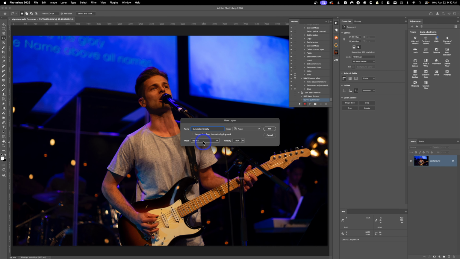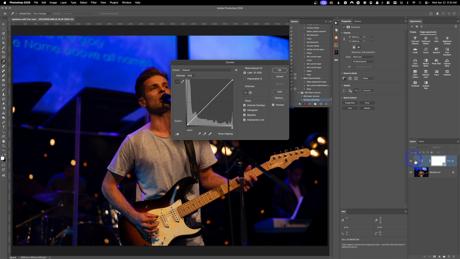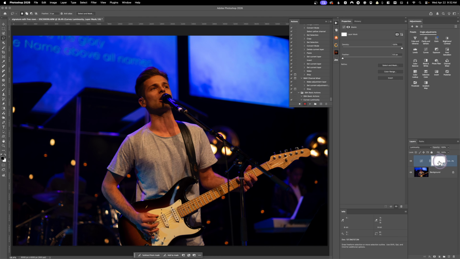I'm not going to apply a color to it, but you could. I'm going to change the blending mode to luminosity and hit OK. And we're not going to actually do anything to this. I'm just going to hit OK. And actually I wanted this to be black, so I'm going to hit Command I to invert it. So it's not applying anything, and we're simply going to hit stop.